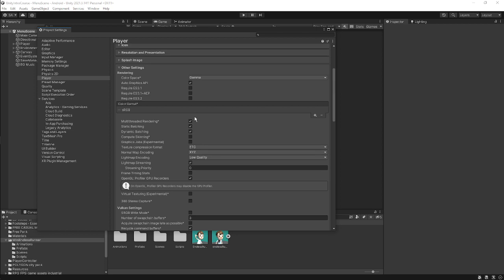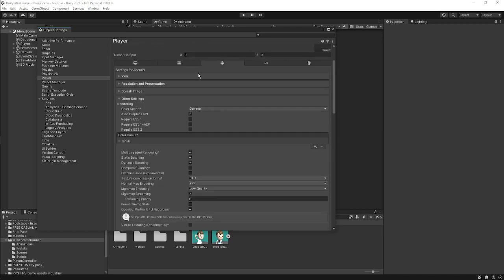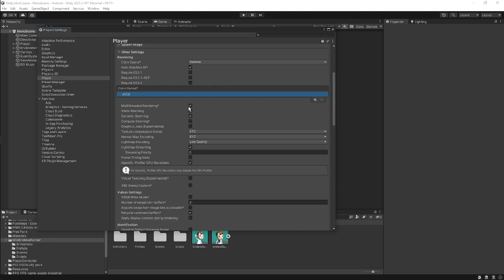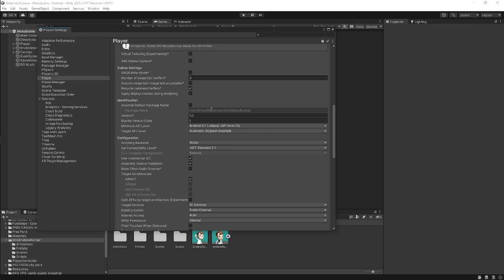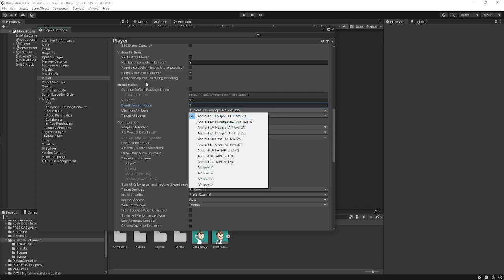Other settings. For other settings, let's make sure all of these are properly set. You don't want to use linear for Android. Make sure it's on auto graphics API. I think all of these are good as they are right now. The only thing you need to do is change the version. The package name is going to be the company name and then the name of the game. That's what your Android device will use to recognize the package, the project, or the game itself. All of these settings are kind of tiring, but you have to go through them to make sure it works properly.